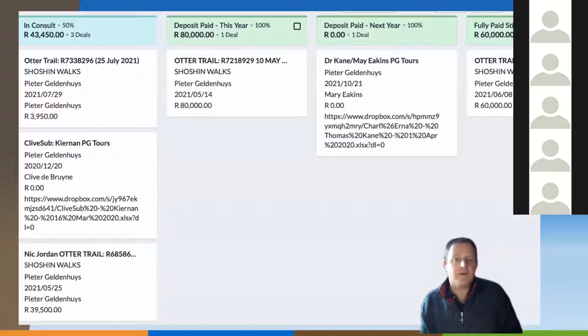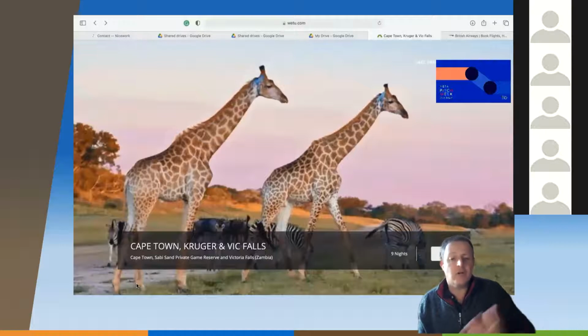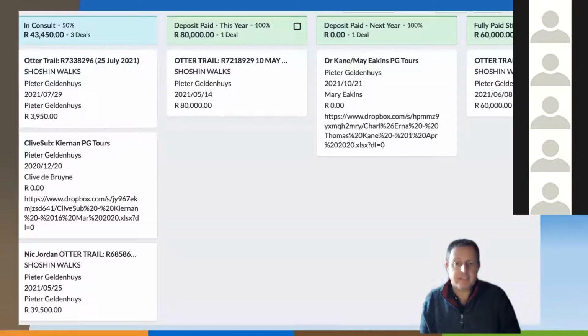In the example of my Luxury Safaris business, we use a tool called Where2, which is the initial prospecting tool, and the interaction on this online platform, which we can monitor, helps us to know where we should go. You will see on stage 2, a phone consult is crucial. Having the phone consult moves us to stage 3, and a timeline commitment from the client and a Where2 are the things that we look for. So these are all technical terms pertaining to my industry, but in your industry, you will have the same things.